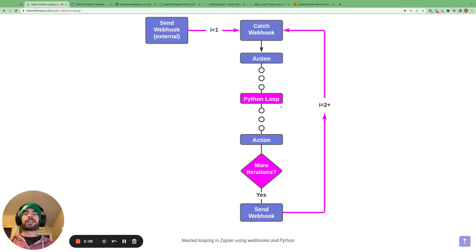And as I mentioned at the start of this video, this code by Zapier action allows us to do more than 500 iterations at once. However, it is limited to a 10-second timeout. So the objective here is to do as many iterations as possible within those 10 seconds.